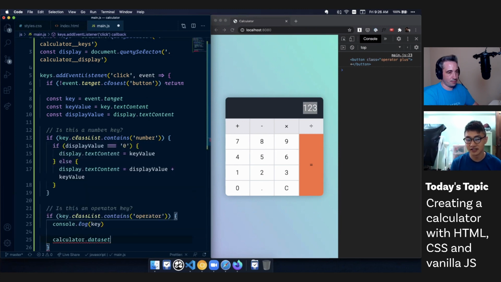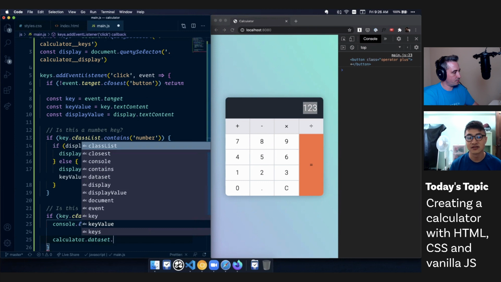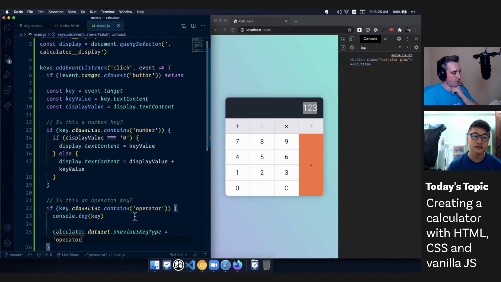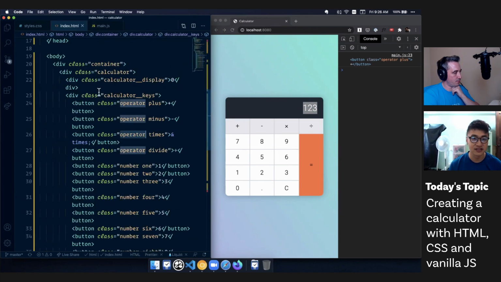Well, we can create a dataset, which creates a custom attribute. I'm going to show you in the console in a bit, but we can say calculator.dataset.previousKeyType equals, well, let's just say operator for now.